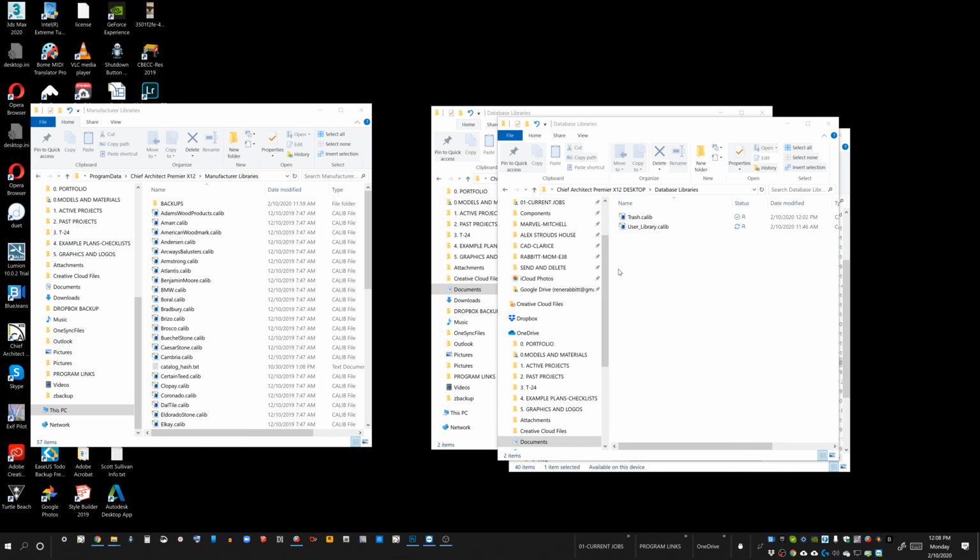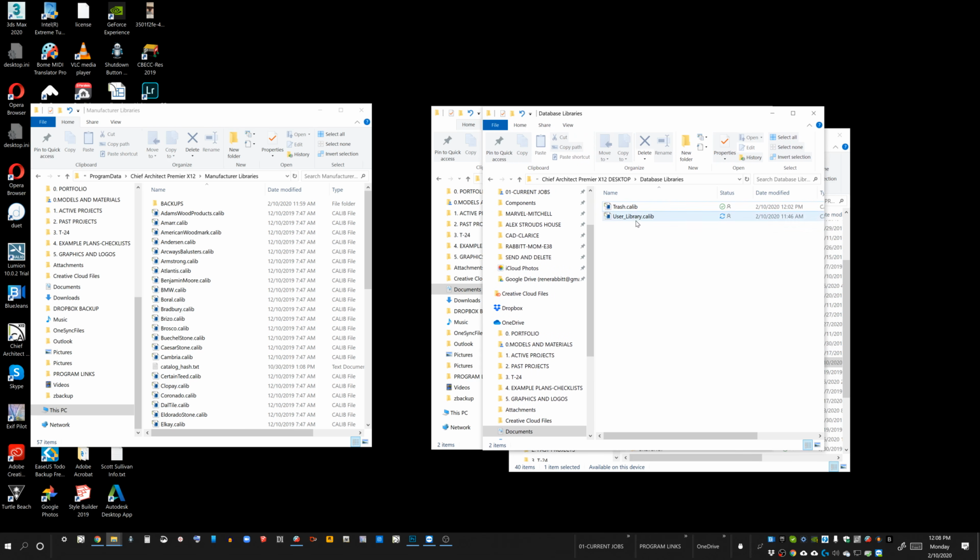Hello, Chief Architect users. I'm going to be going over a particular method I use for archiving projects, especially with the new Style Palette tool. And so what I have here is the folder open where my user library exists. This is my existing user library. It's over a gig in size. It's got a lot of symbols in it.